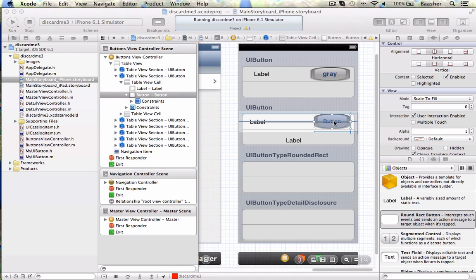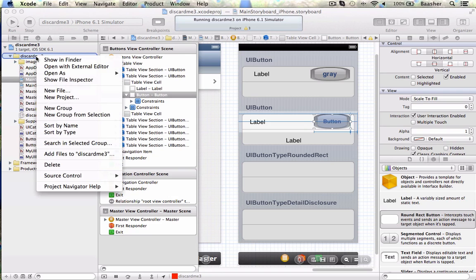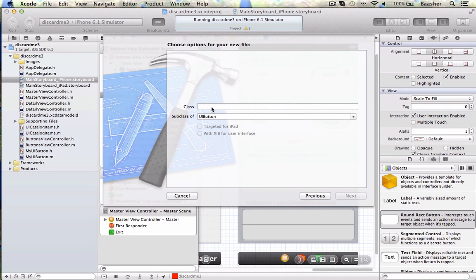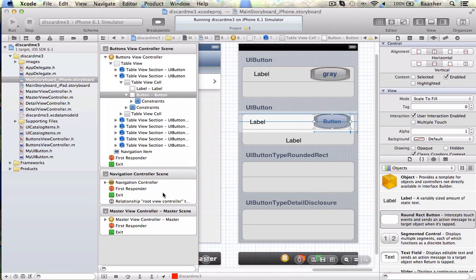that I need to create a custom class, subclass the my button. Just right click, new file, Objective-C class, next. And here I typed in my button, subclass of UI button. Next, and go through here. So that added a class for me called my UI button. And I did some magic in that class.